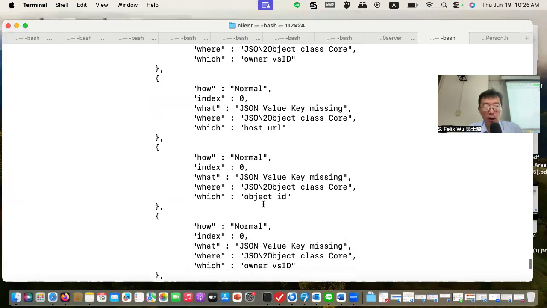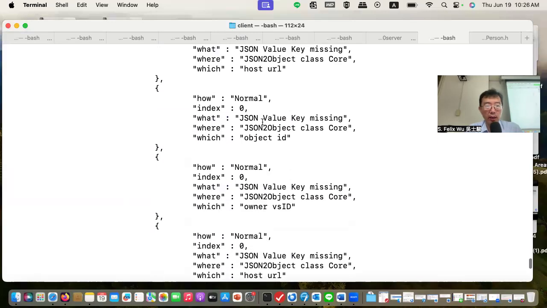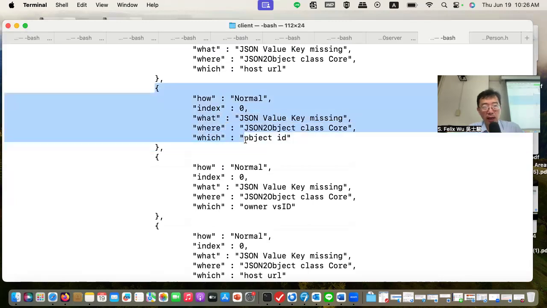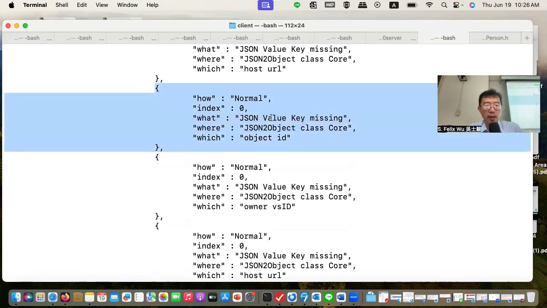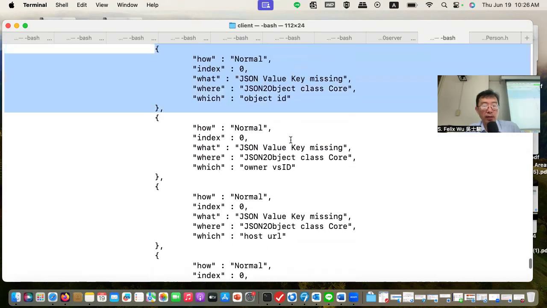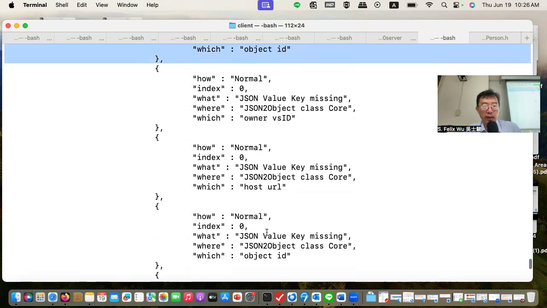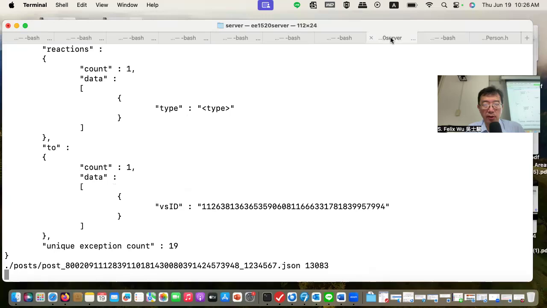Or host URL. Oh, okay, this one is the same. You take a look at this. This is another one. It's also value key missing, JSON object class core, and the attribute is object ID. And then you can take a look at here, it is the same thing: JSON value key missing and the JSON to object class core and then object ID. So that's why it's actually having this issue.